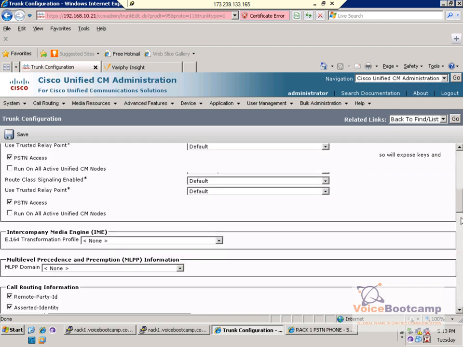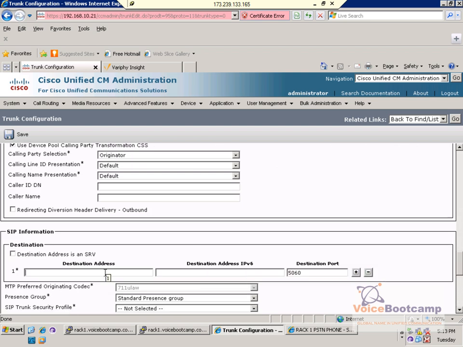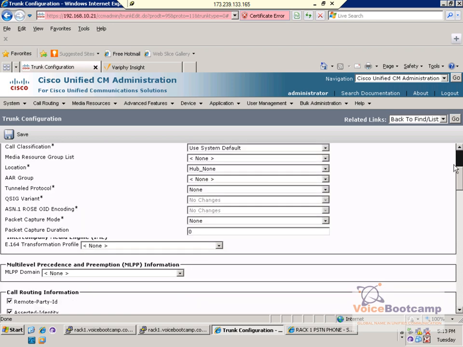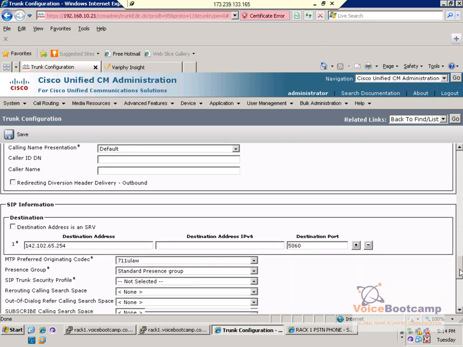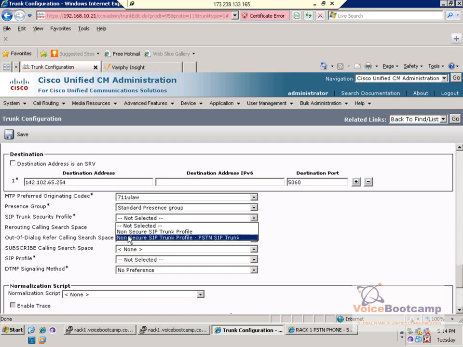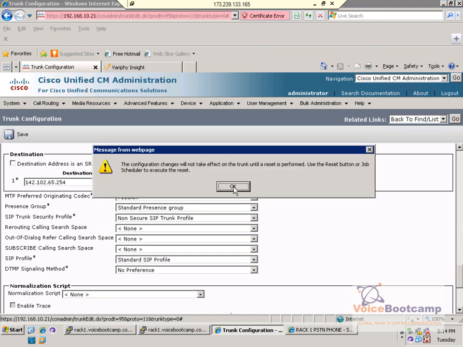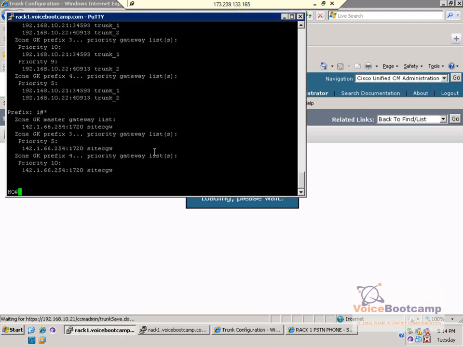And simply define the IP address of the SIP destination. Now in this case, the IP address is going to be the router IP address, 142.102.65.254. And save. Oh, sorry, you do need to define the SIP profile and SIP trunking. Right here. So once this is done, I am in the router right now, and the most important part of this module is to configure SIP here.